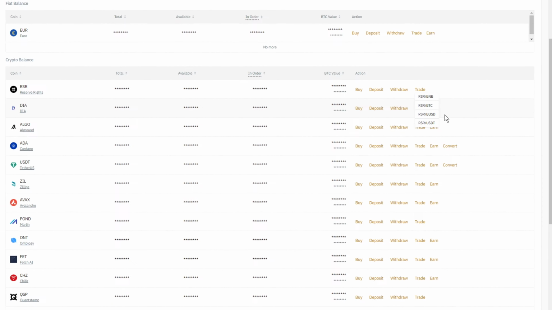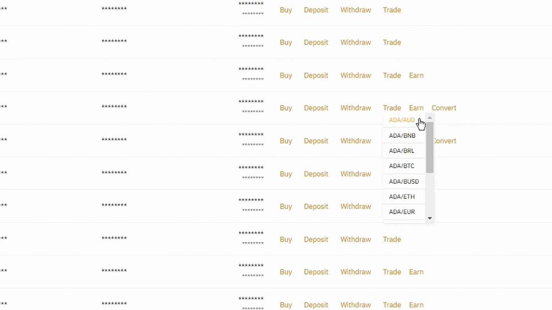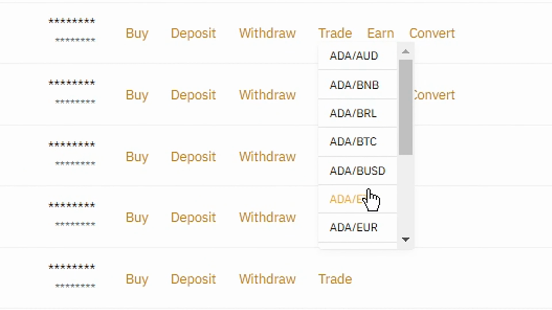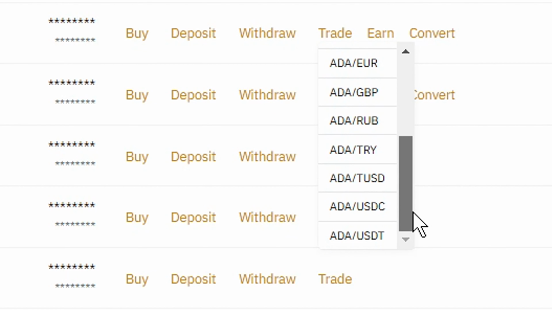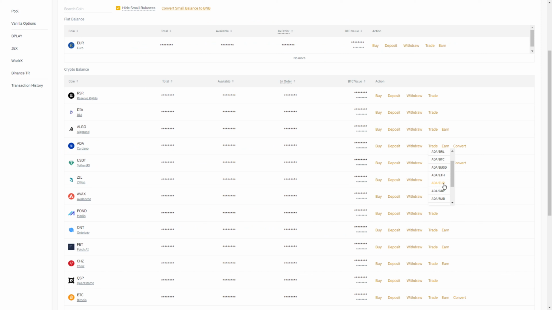Reserve Rights is a good example of that, since it only has 4 pairs. Cardano, on the other side, is a good example of a coin that you can trade in a lot of different pairs. You can scroll down this list and look for the currency your country is using. If the currency you're looking for isn't on the list, you should be using method 2. So once you have found the pair you want to trade, click on it.